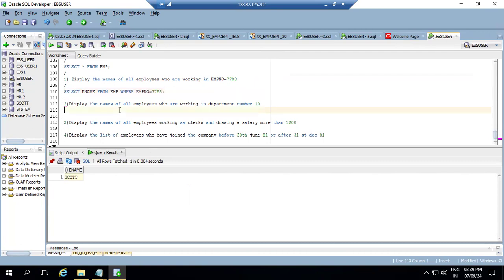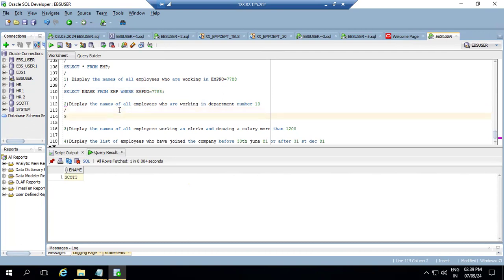Next, display the names of the employees who are working in department number 10. Select ename from EMP where department number is equal to 10. So here will I get only one person or multiple persons? Multiple persons under department number 10. So who have been working under department number 10 over here? It is Clark, King and Miller, right?